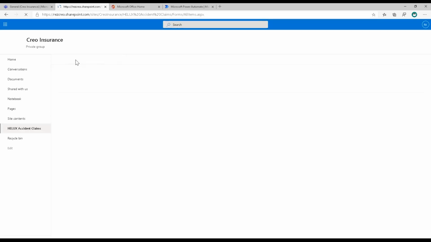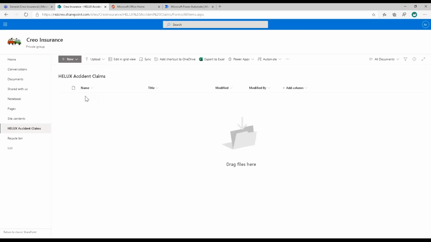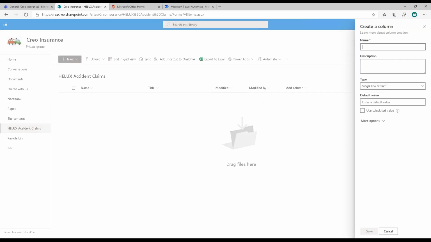If we go back to that view now, we've got a title field. The name is going to be the name of the document that's uploaded, and the title could be used as, for example, the customer number. And perhaps another thing we want the appraiser to put in is, let's do a single line of text.